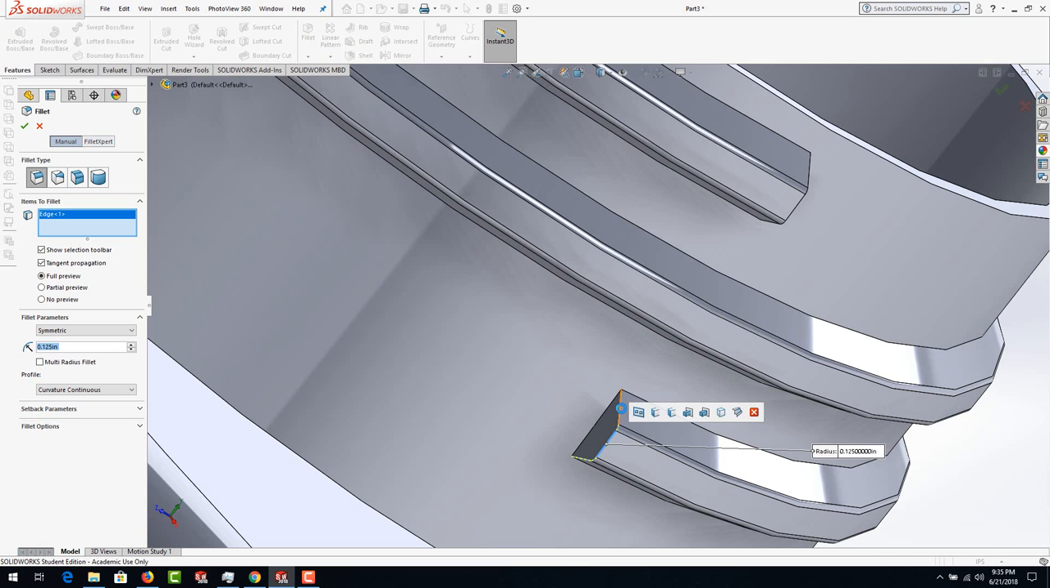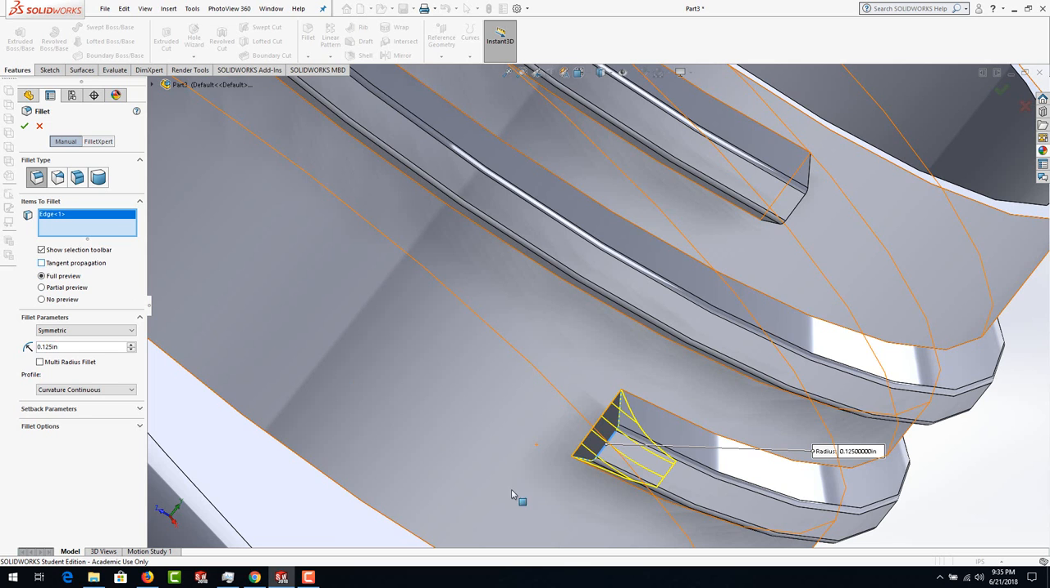This might take a moment here. We know it failed because we can't see a preview of it. So what you can do here is turn off tangent propagation on the left there, and now you can see it flattens it out.